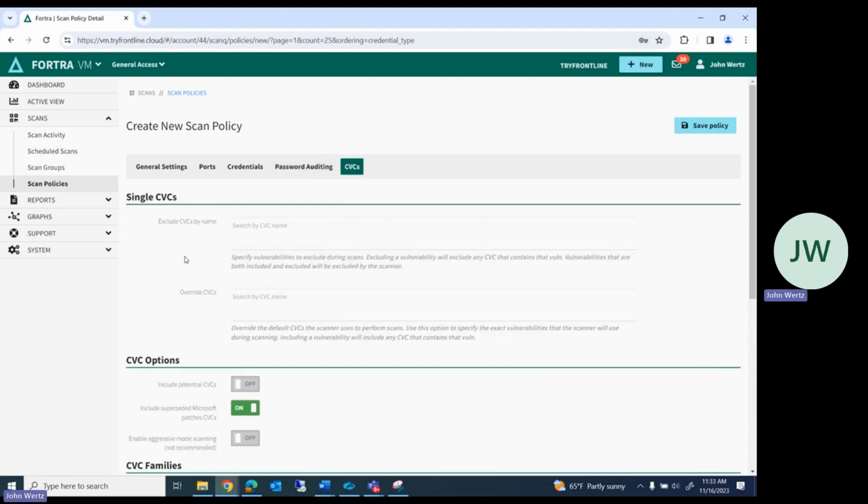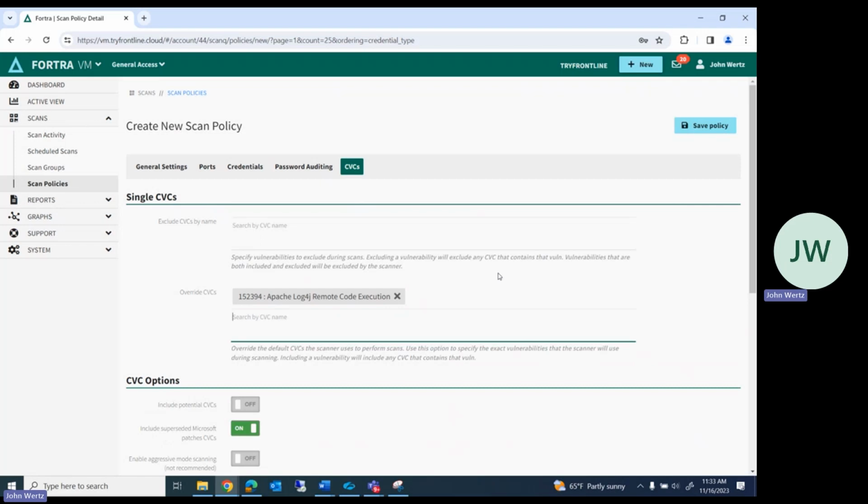Last, we can exclude or override CVCs. So for this case, we want to create a specific CVC override or look for just one vulnerability. This may be useful when a new vulnerability comes out and we just want to look for that vulnerability in an efficient manner, such as when Log4j came out. You might have created a specific scan policy just to search for that vulnerability.